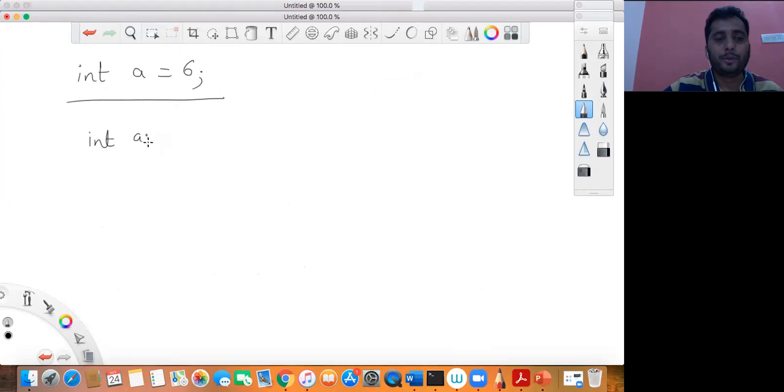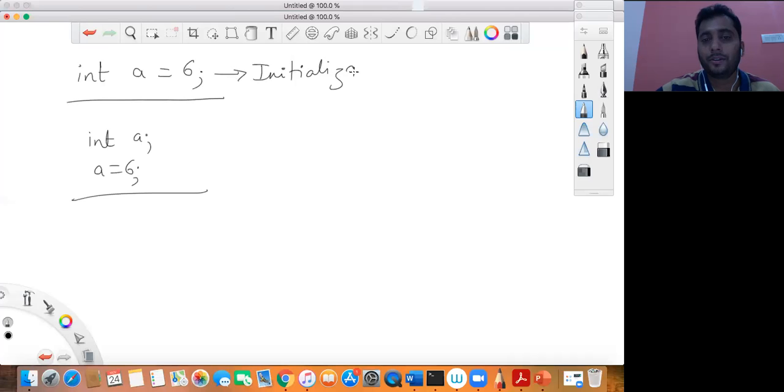int a; a = 6; This is initialization. That is when I'm creating a variable itself and, along with it, giving a value to it. In this other case, I've created a variable but didn't give any initial value. Over a period of time, I just assign. This is called assignment.